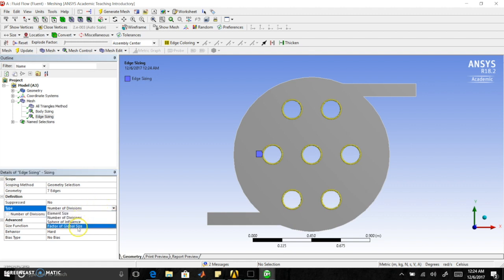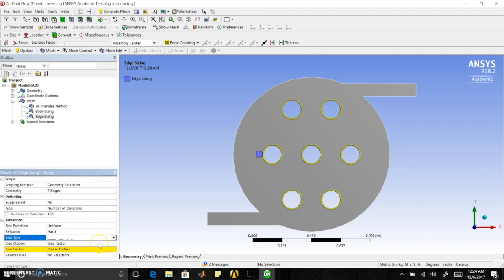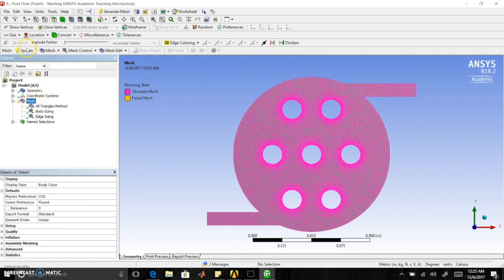And see here, if you want to go back and change your number of divisions to element size, you can go back, select the mesh command, and change to whatever you want. For example, bias, number of divisions to element size, and so on and so forth, as well as the number of divisions that you want to place on there. If you wanted to change it from 120 to 4 or 400.